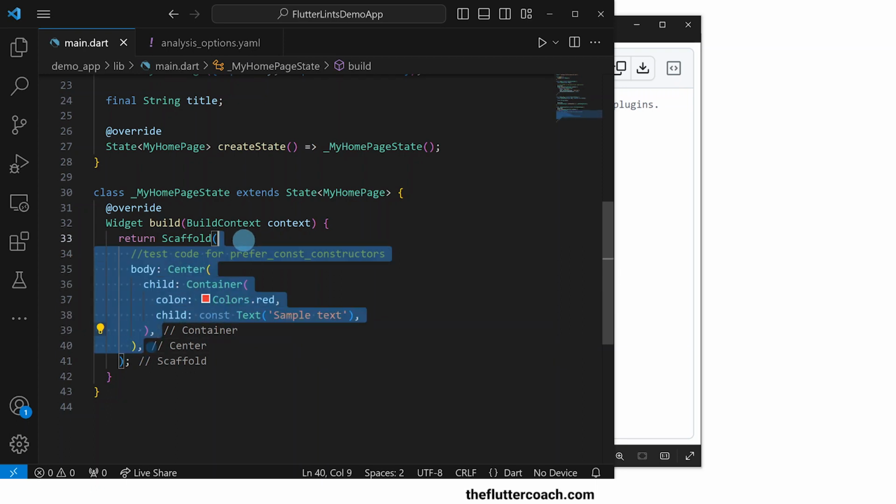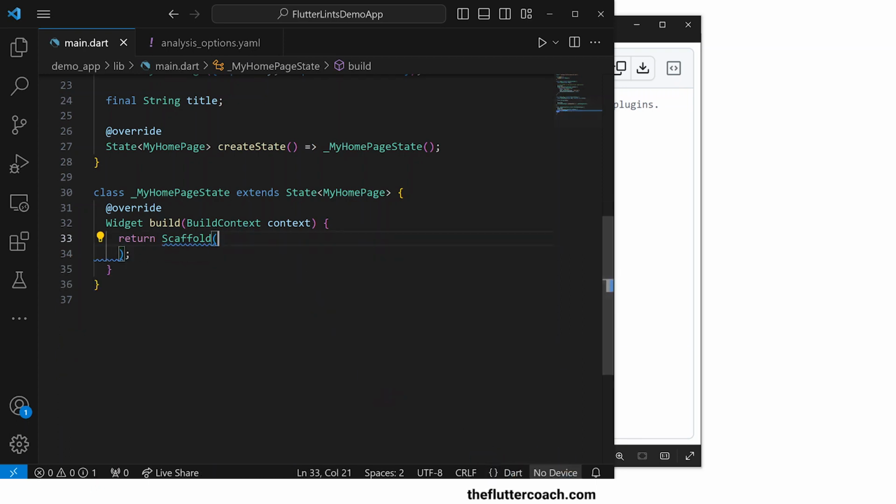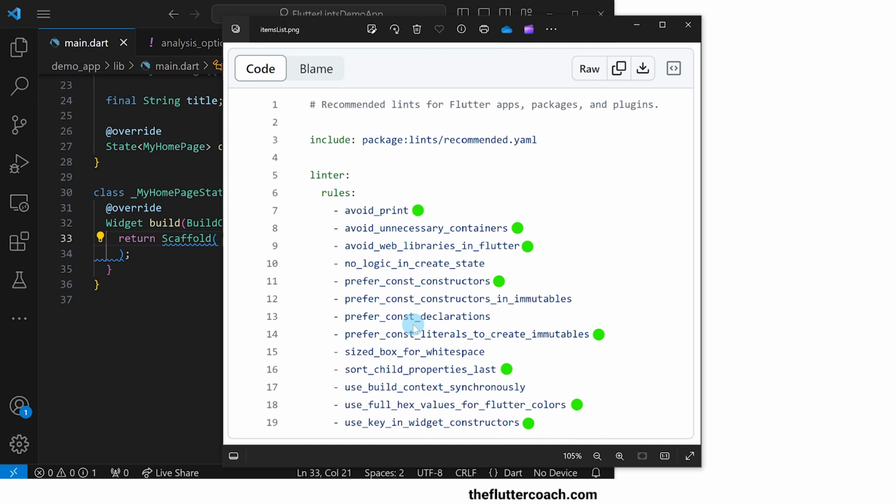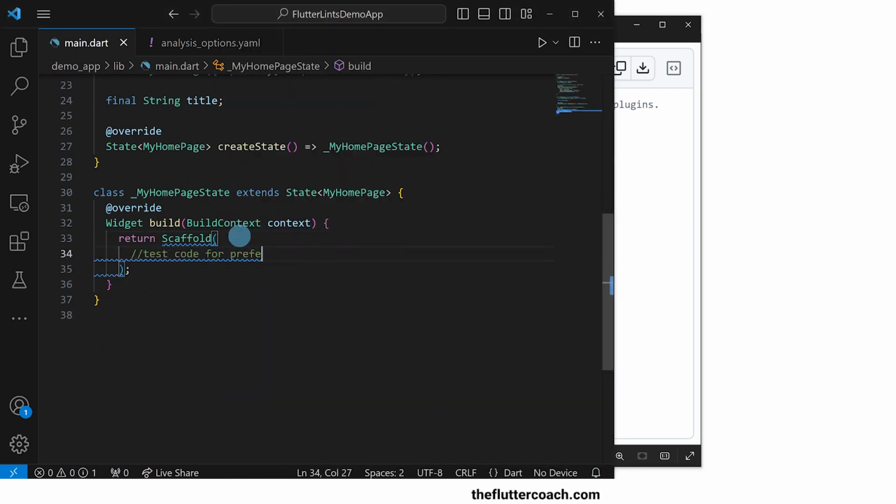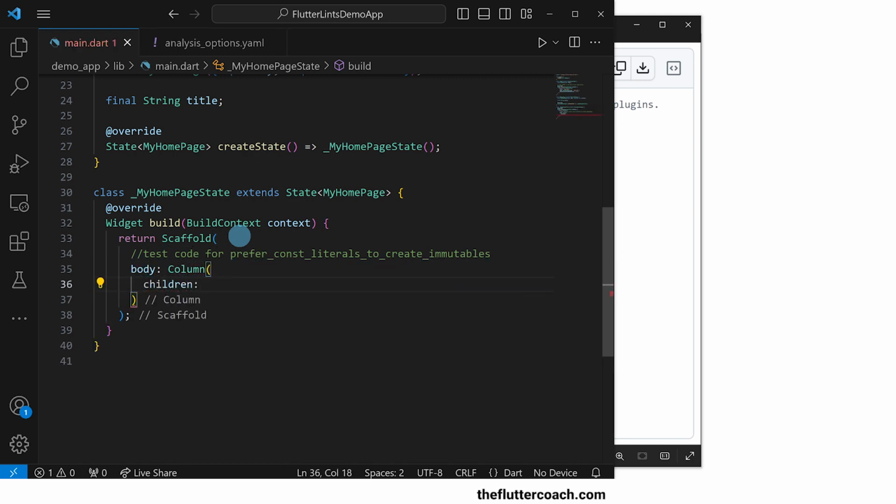So let's remove this code here and move on to the next linter rule, which is prefer const literals to create immutables. Now for this, we're going to have a column inside the body of the scaffold. And we're going to give this column a direction, right? A vertical direction. Now, to learn more about aspects of the column widget, like vertical direction, you can check out my video on the column widget.